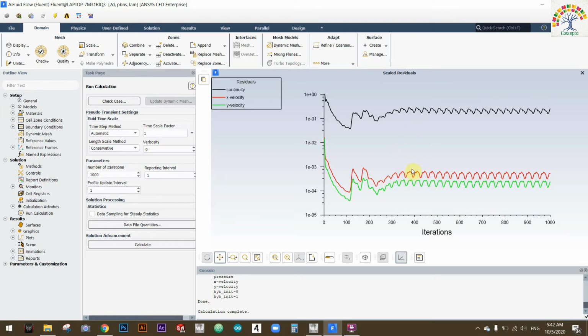Ideally, the solution should have stopped around 350 iterations, but it didn't. And I'm going to go into the reason for that. Right now, you just need to close it.